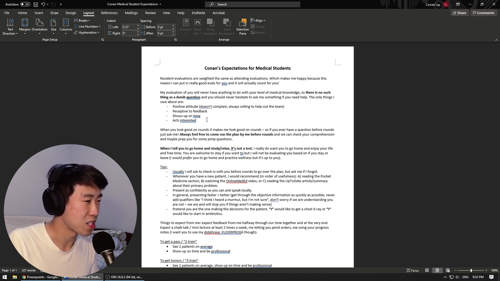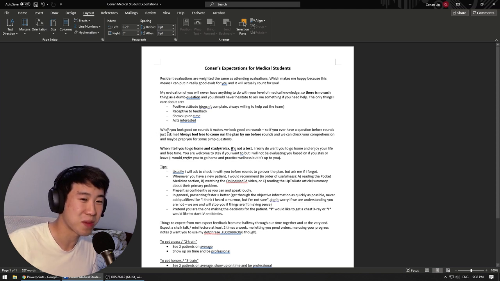And then the next point is when I tell you to go home and study and relax, it's not a test, because there's a lot of medical students who will hear a resident say that, but they're not going to believe them because they think it's a test and they're going to give you a worse grade if you actually go home to study. But for me, I actually want them to go home.